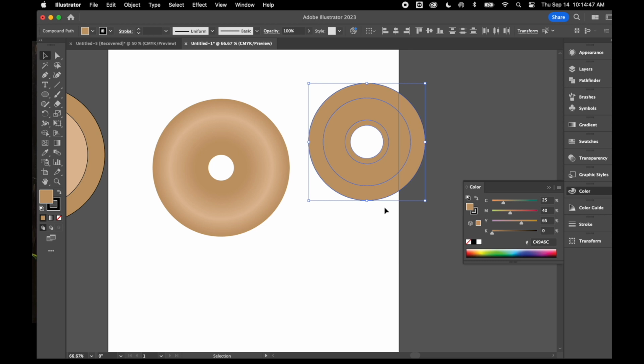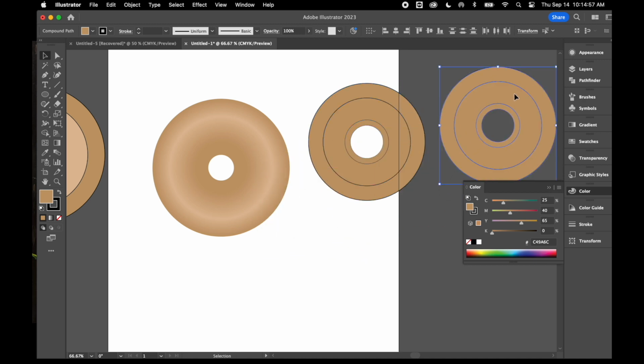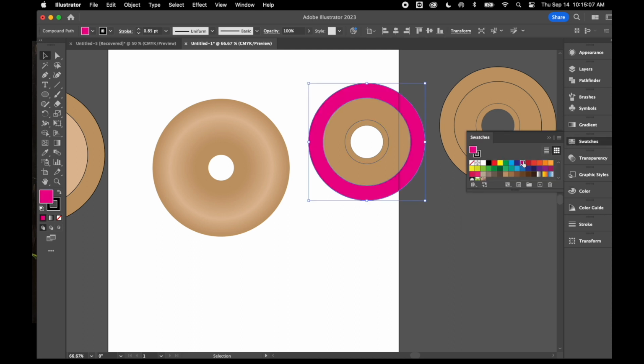Okay, so now what I'm going to do is turn this set of circles into a ring of frosting. But before I do that, I'm going to select the whole thing and copy it, paste it, and I'll set this off to the side. Okay, so now I'm going to change the color of these, and I'm going to make this pink frosting because I like pink frosting. And so we're going to go with that.